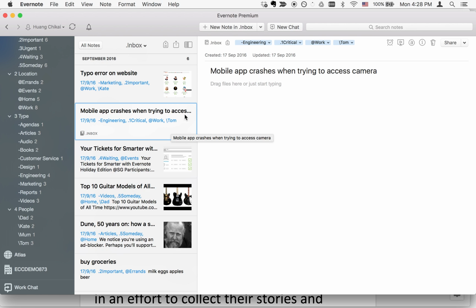It's just obviously an engineering issue, and it's critical. So critical, by my convention, means something that's urgent and important at the same time. So it's a higher priority level than an important task. Obviously, this is to be done at work, and Tom is our CTO, so it's relevant to this task.